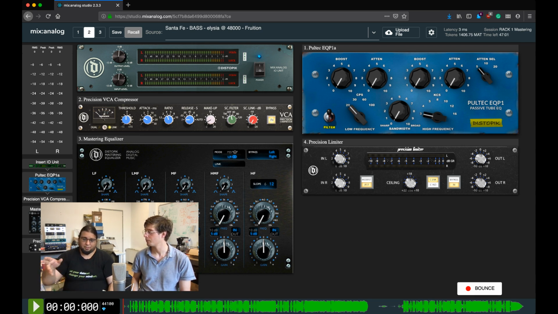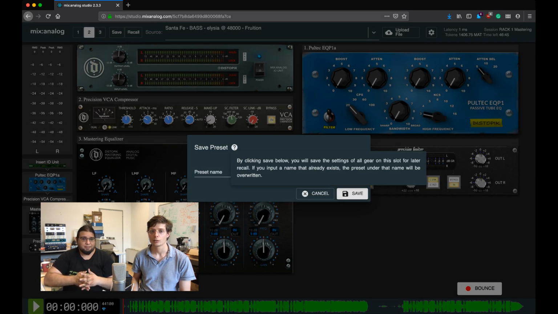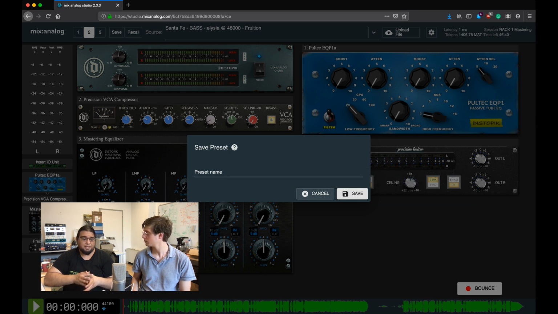Yeah. So here, just the state of the buttons you see on the screen, of the gear that you're using, you save that under a specific name, like, I don't know, mastering this and this band, this and this track, and so you just put in a name, and then when you recall, you also just select from a list of names, and that will load into the slot that you have selected.